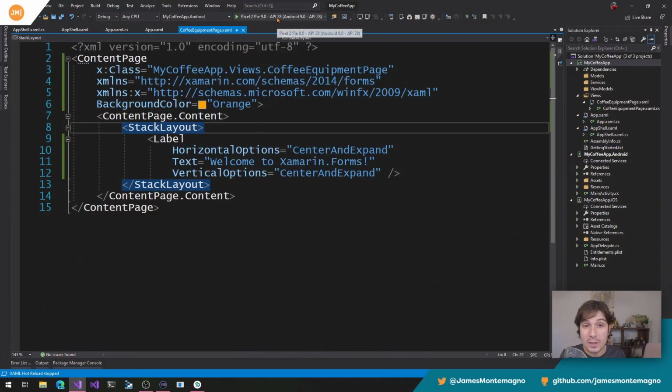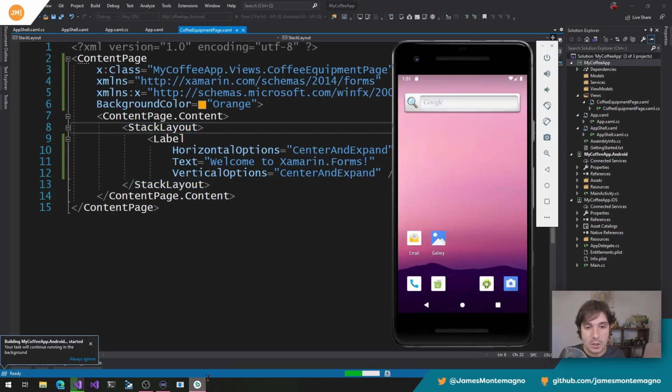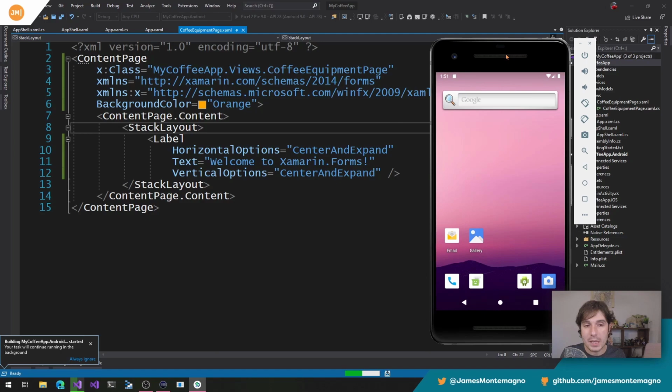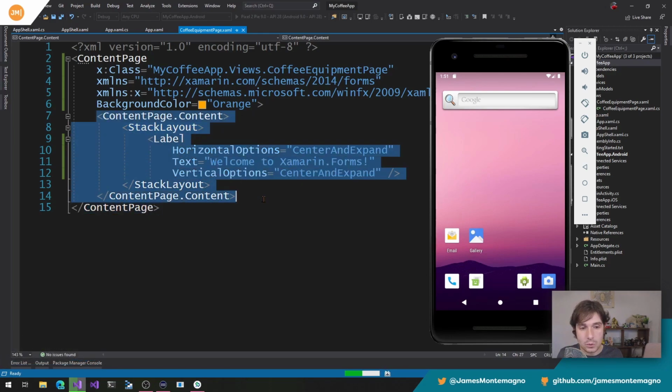In the previous episode, we cleared out our Xamarin.Forms shell template and we started by adding a brand new page in our application. So it is blank. It has a beautiful orange background we can see here, and it's a blank page. We added a page to our XAML.